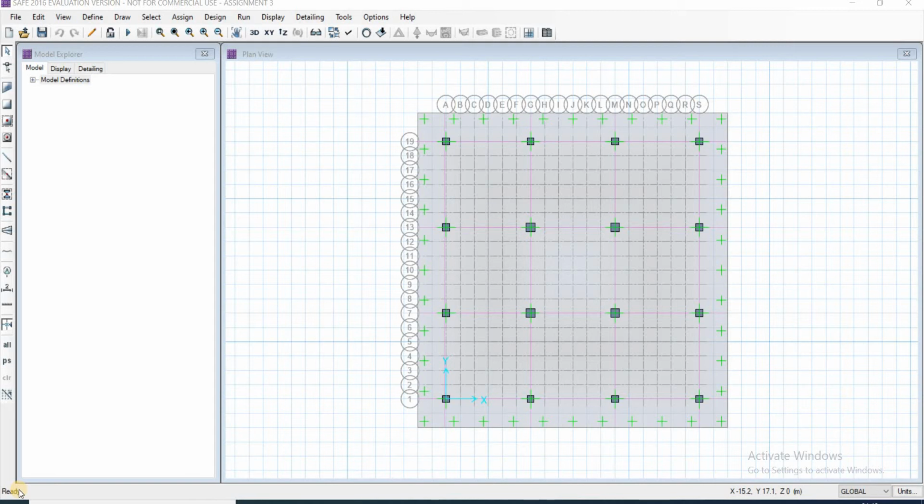In this video, I am going to show the analysis and design of the mat foundation for the building which we have designed previously. I have already assigned all the parameters like materials, soil properties, size of columns, thickness, load cases and load combinations. Now go for run analysis, click on run.